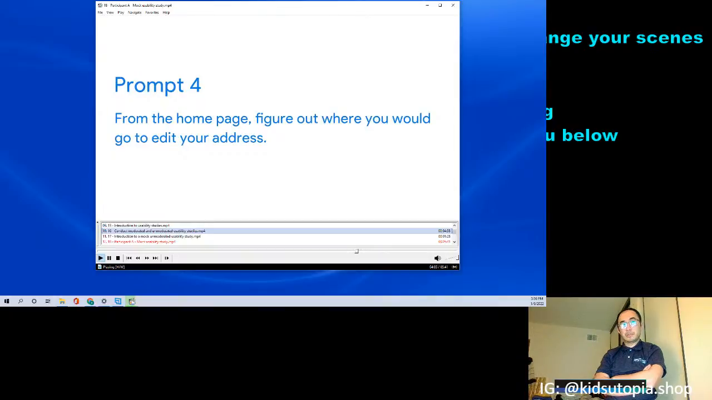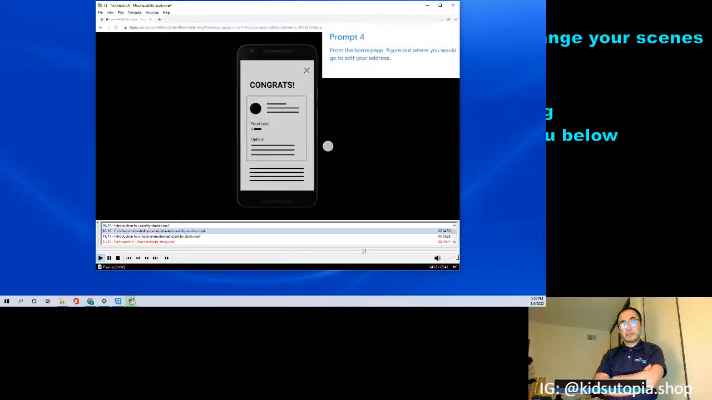Prompt 4. From the home page, figure out where you would go to edit your address. Address, ha! Well, that might have been a nice thing to add in before I clicked the book button. Seriously. Okay, I guess I'll click the X to get out of this and try to get back to the home page. This is confusing. I don't see anything here about adding my address. It has to be here somewhere.